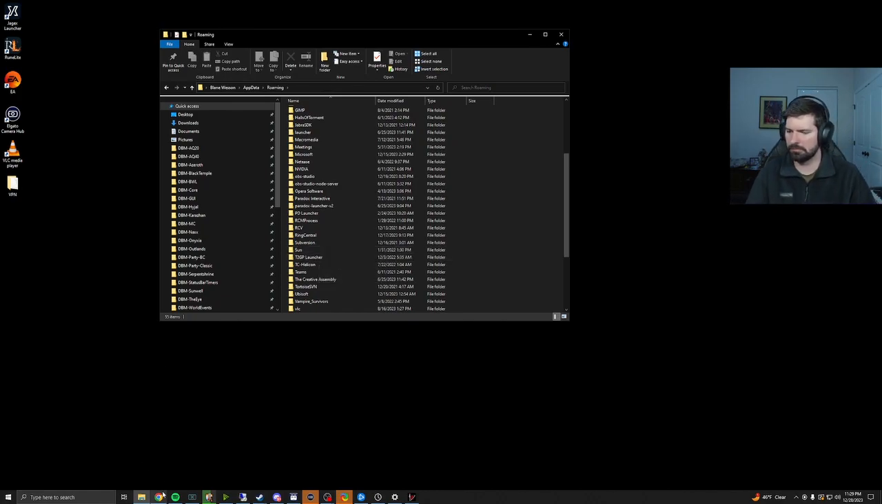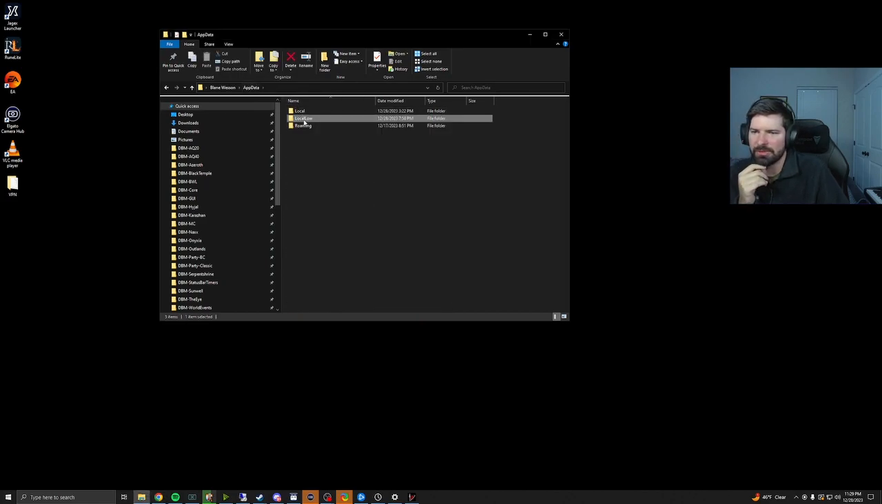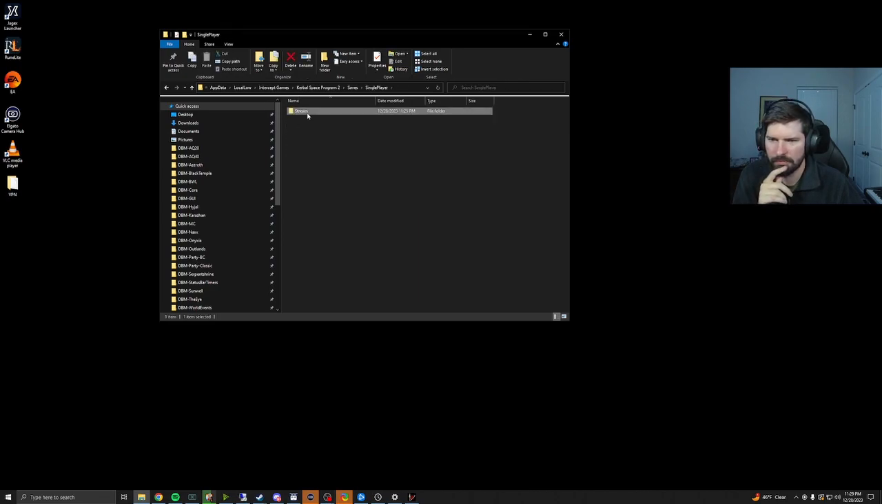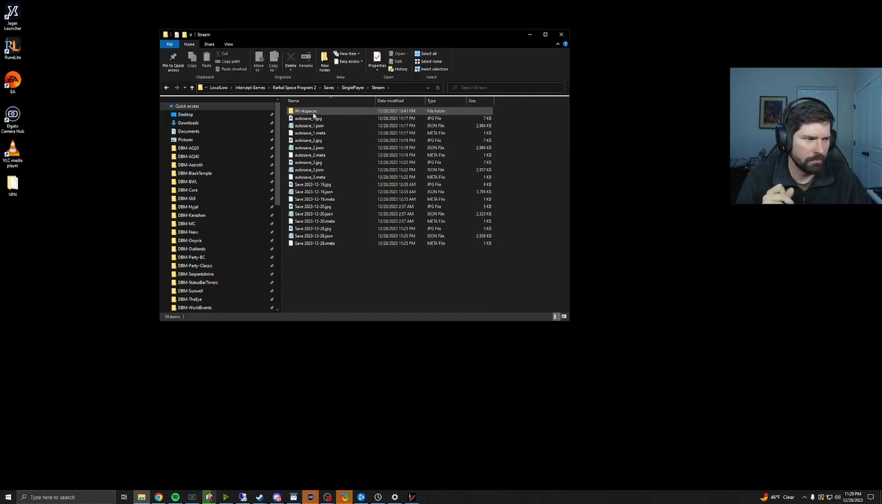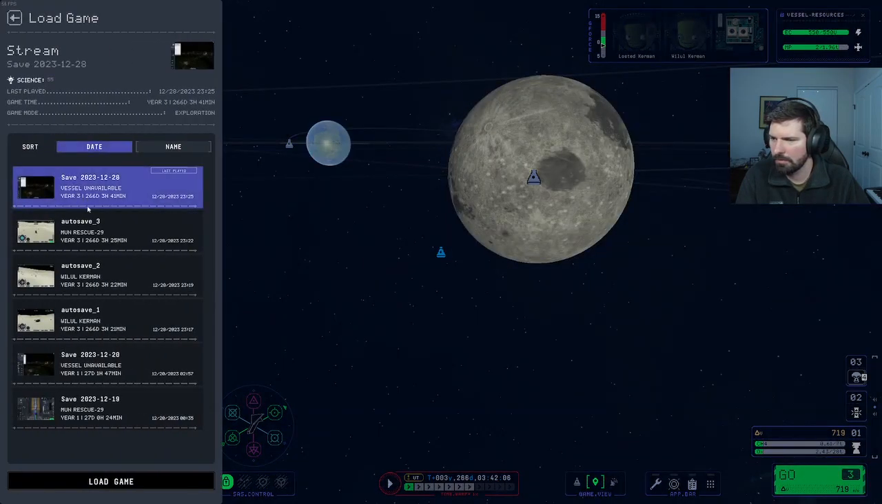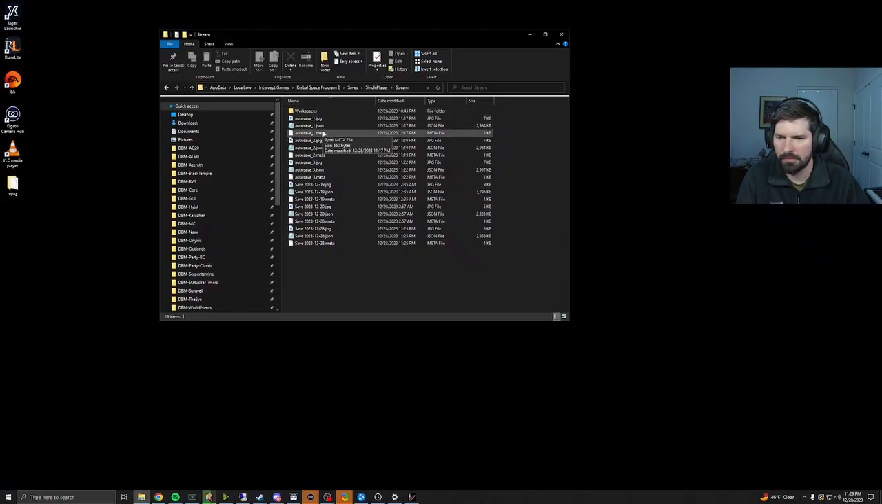No. It is app data, but it's app data local low intercept two. So it's save and then the date. That would be this one. Wait, no, today's the 28th. That would be this one.